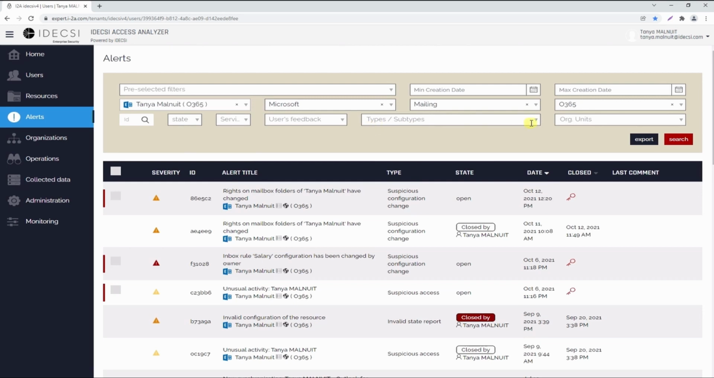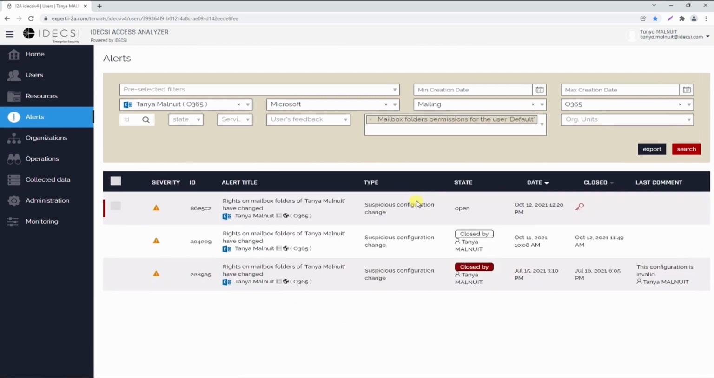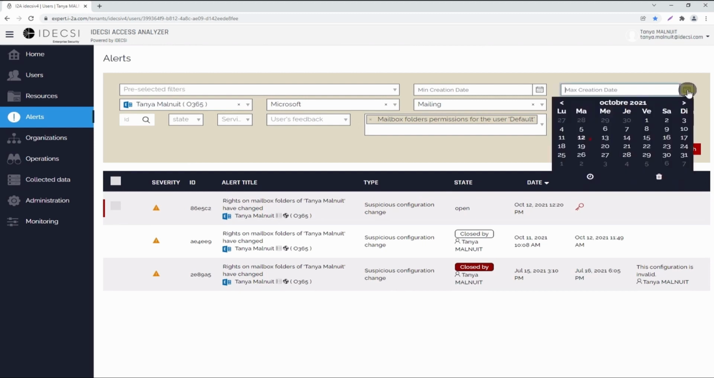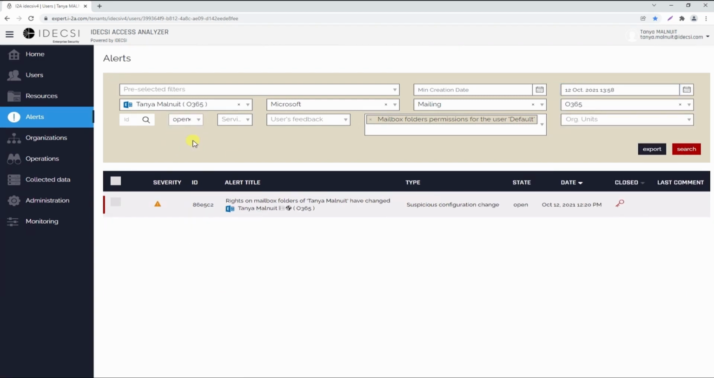You can browse for the types and subtypes, or we are actually looking for a mailbox folder permission set for a default user. As you can see, it has already loaded the potentially corresponding one. If you have more details about the alert, you can add it. So for example, you know it was on the 12th of August, you know the status of the alert. It was an open one. To maximize the relevancy of your search, you can just add it. And what you see is that it has loaded the exact corresponding one. So now you can click on it.